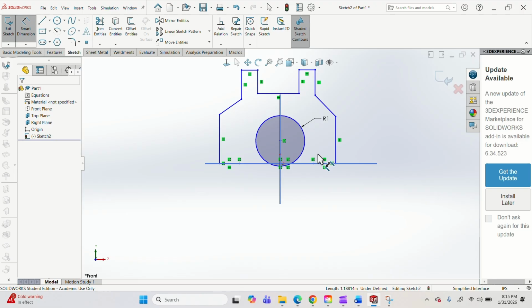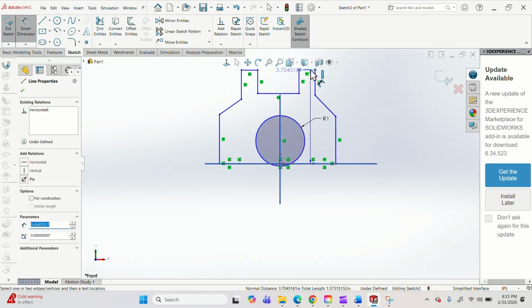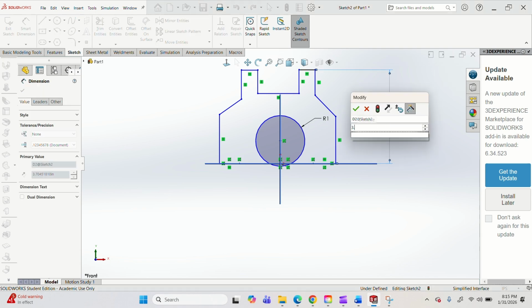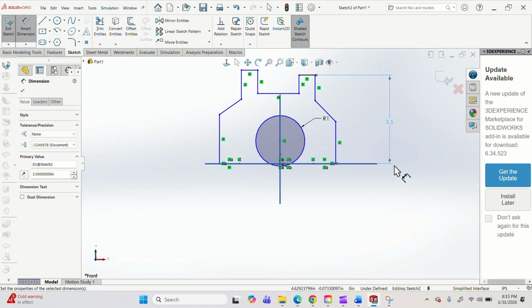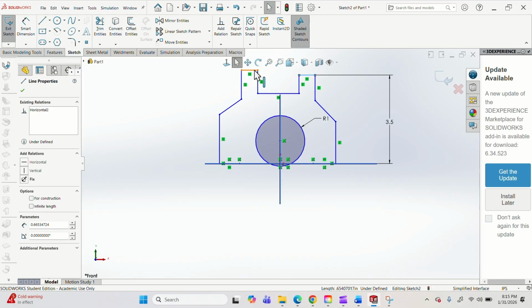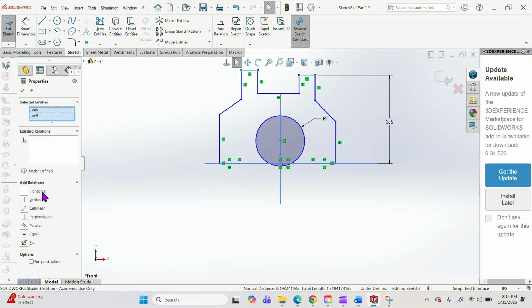So let's see if it gives us a dimension from the bottom to here, which they do. So from the bottom to here, it's 3.5. So nothing's going to go higher than that. So no matter what, not going to be out of proportion. So I want this line right here and this line right here to be horizontal from each other or collinear. Either one, we'll do collinear. That just means they're on the same path. No matter where I move it, they're going to stay side by side.